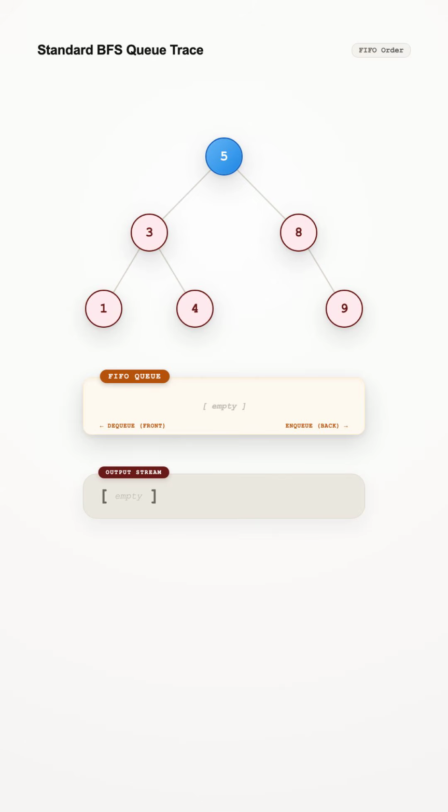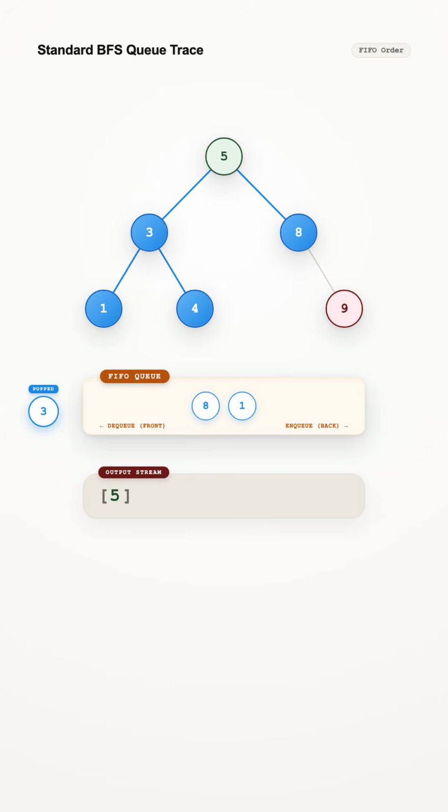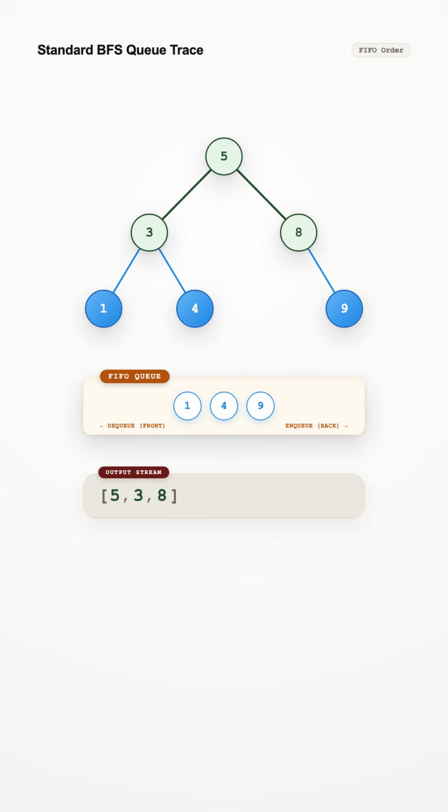We start by pushing the root node 5 into the queue. While the queue is not empty, we pop the front node and add its value to the output. We then push its children, 3 and 8, into the queue. Next, we process node 3 and push its children, 1 and 4. Then we process node 8 and push its child, 9. Finally, we are left with the leaf nodes, which we pop one by one and add to the output.